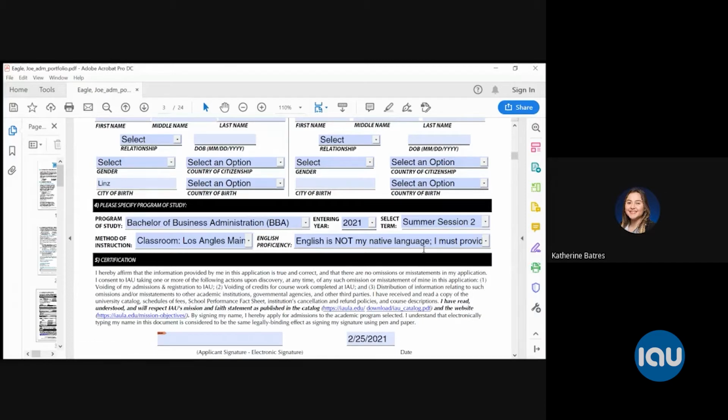And next is the English proficiency. More than likely, the student may have to select that English is not their native language, and they must provide evidence of English proficiency.